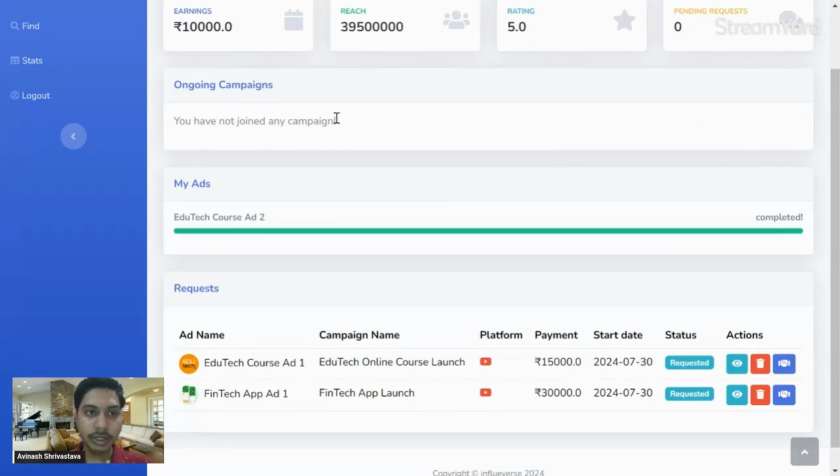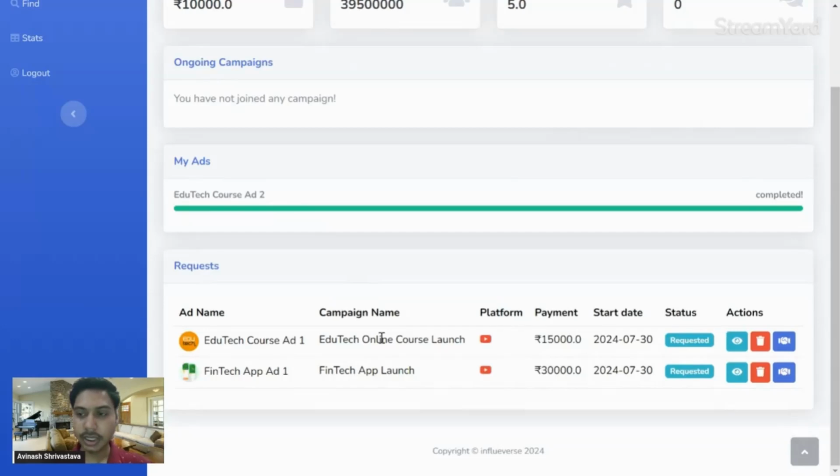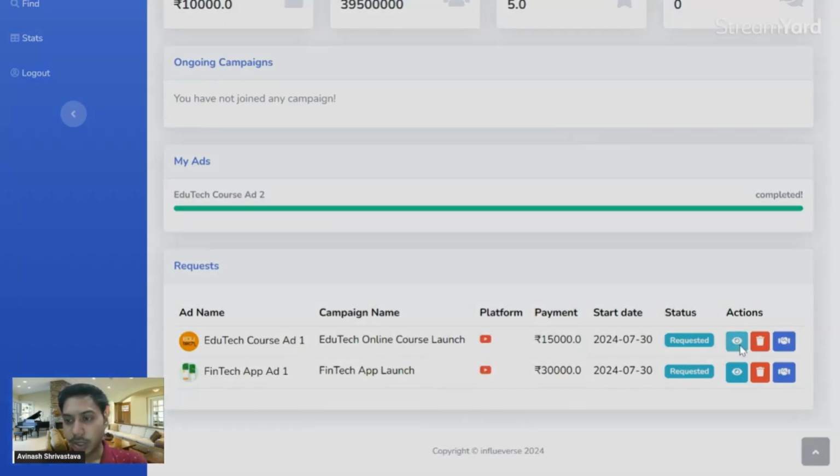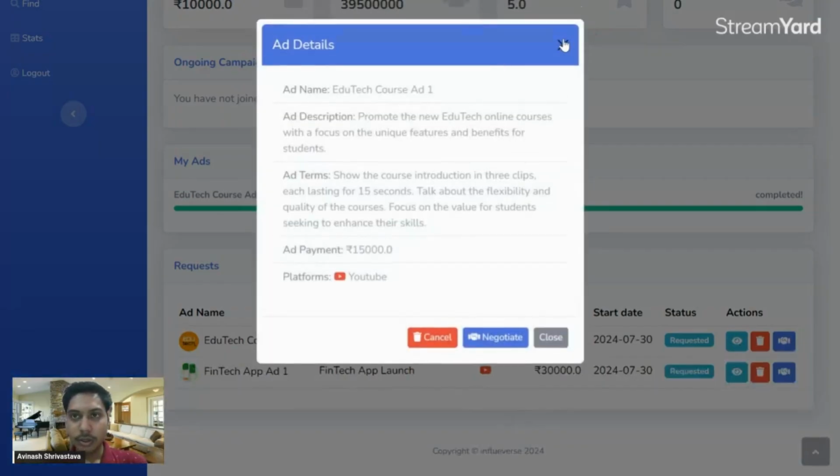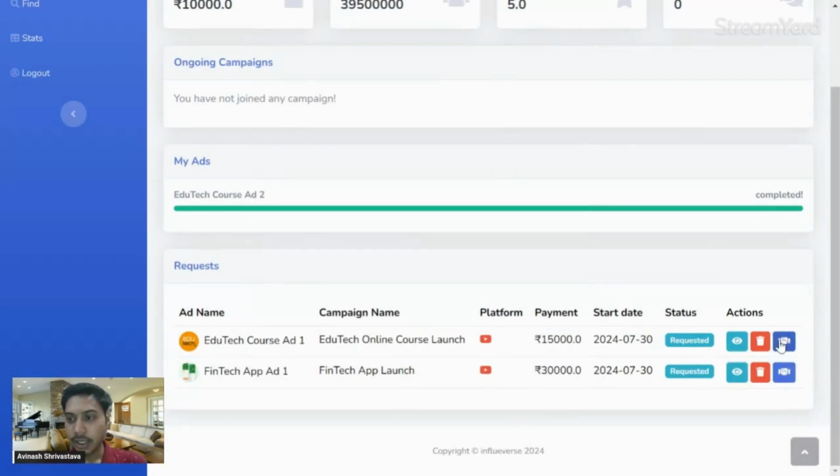Here, ongoing campaigns would be listed, all ads would be listed here, and all the requests either sent by the influencer or received by the influencer would be listed here. So there is a view button to view the ad details. There is a negotiate button to negotiate about the ad details or terms and conditions, and there is a cancel request option.